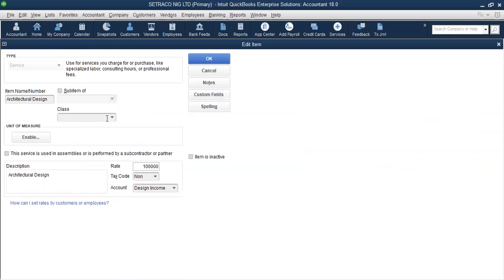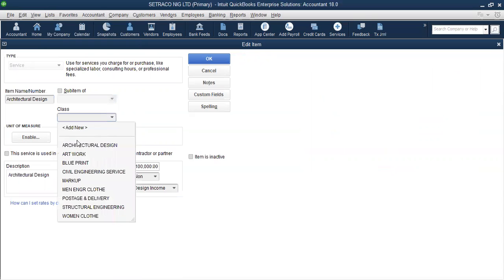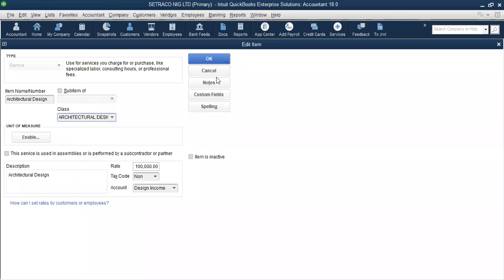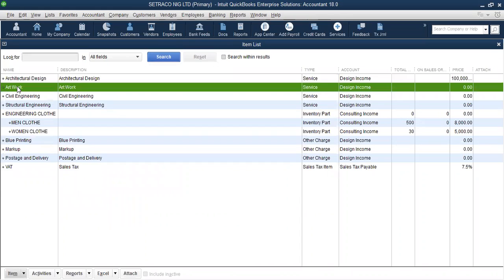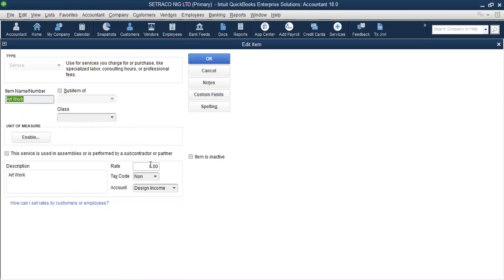Now, what class are we using to track this? You click on it and it brings up all the list. So you select architectural design. Okay, so you say okay. Then also artwork, the same thing, you can double click on it. How much are we charging for our artwork? We say, okay, we are charging 50,000 naira or 150. Okay, now we say 70,000 for artwork.